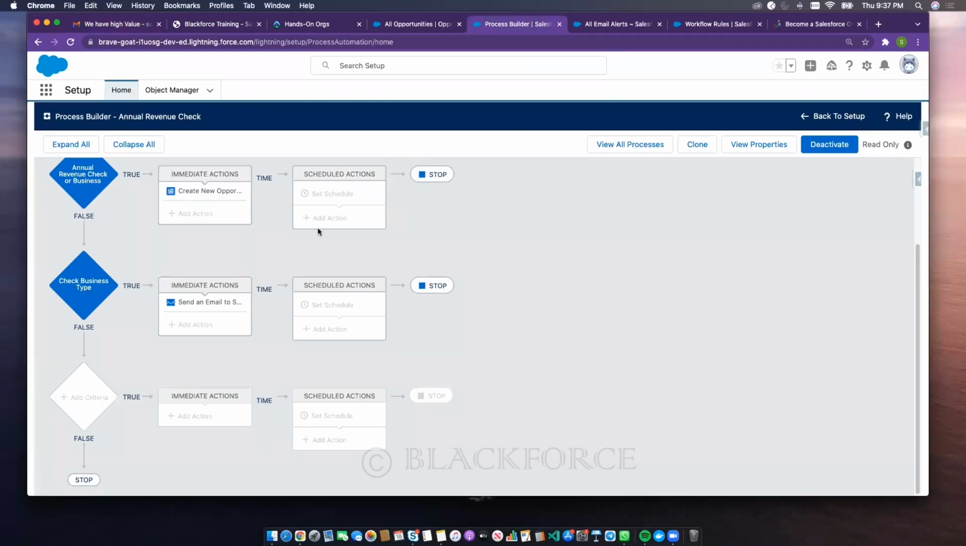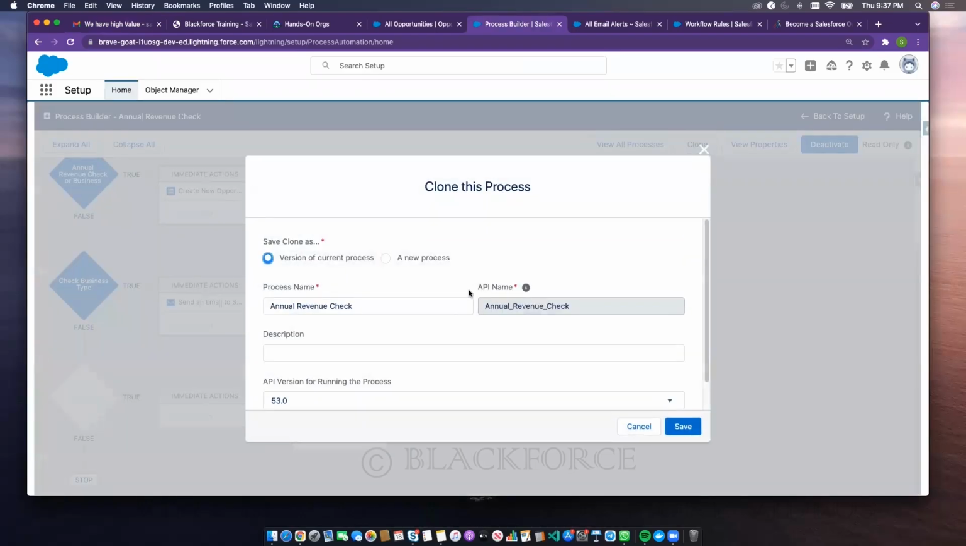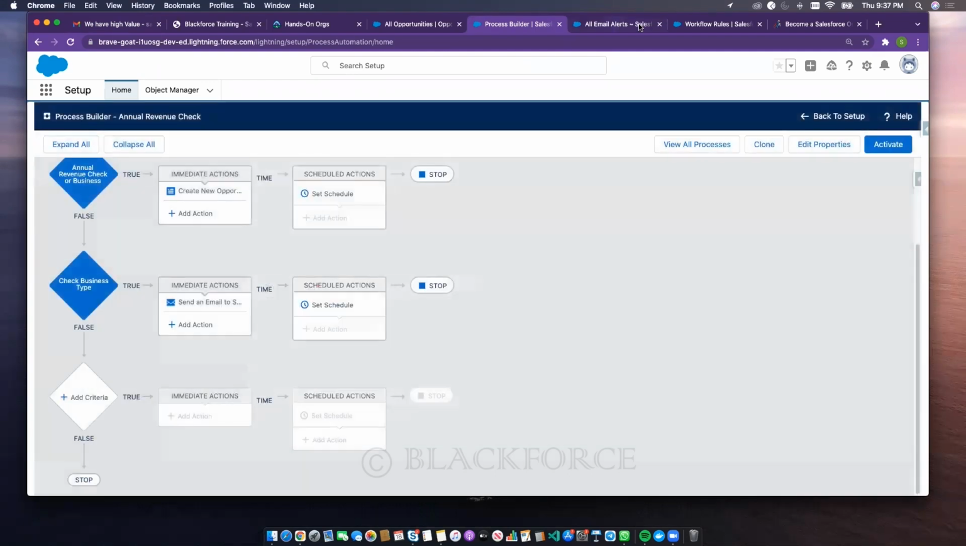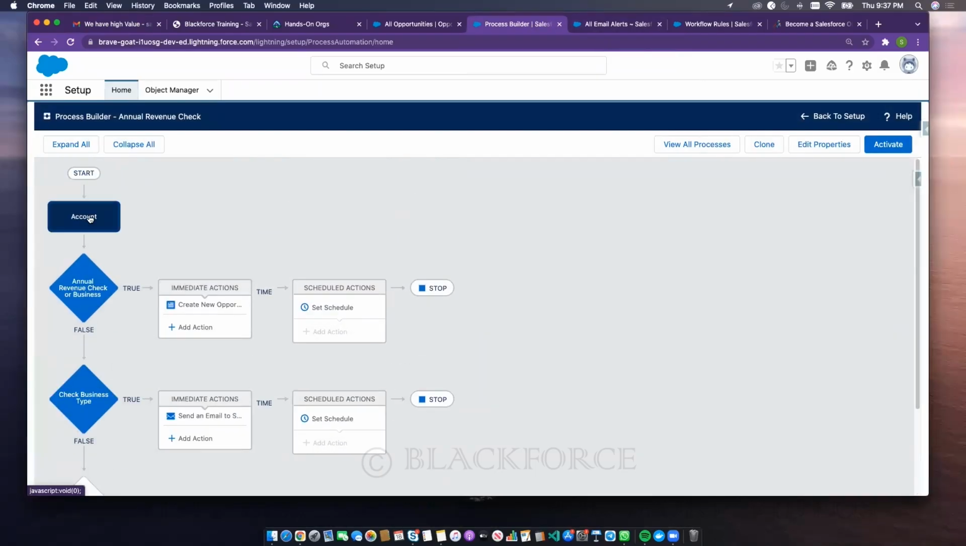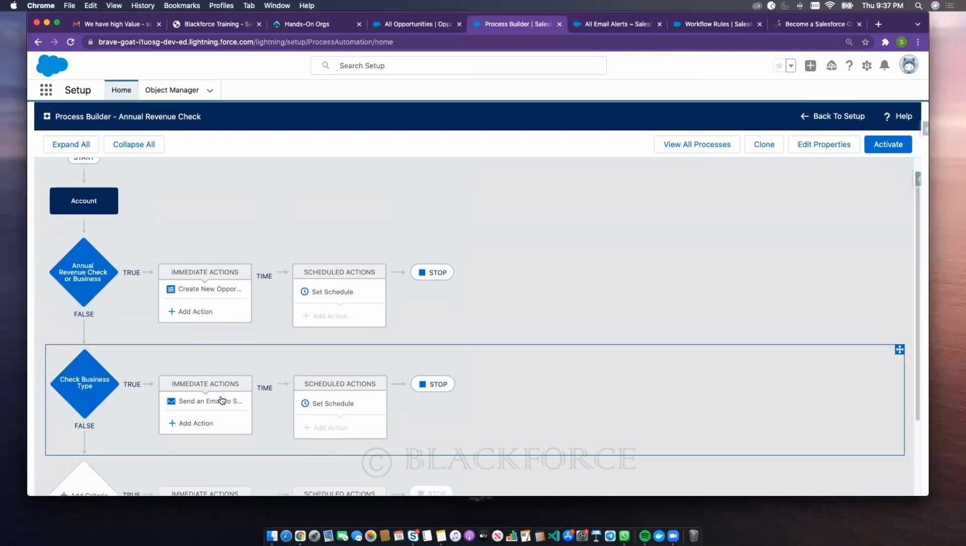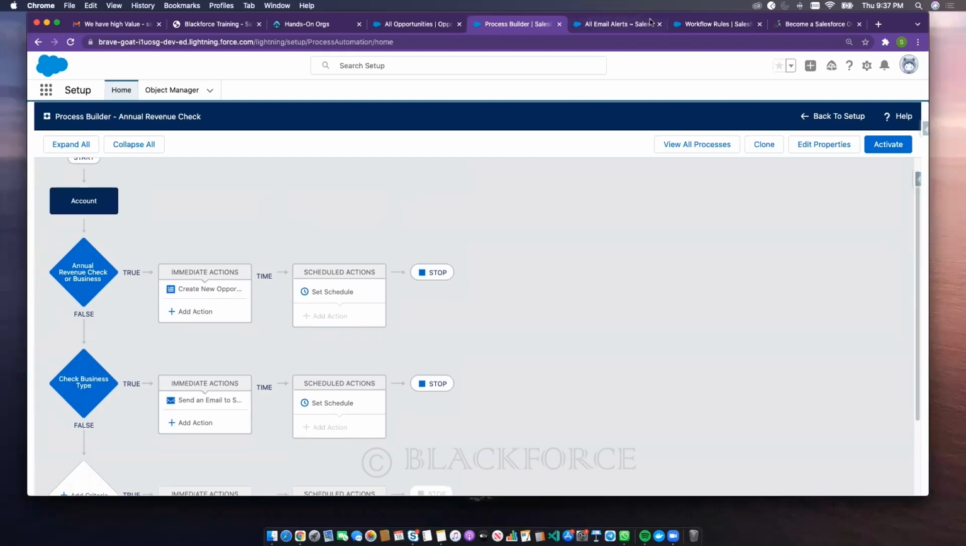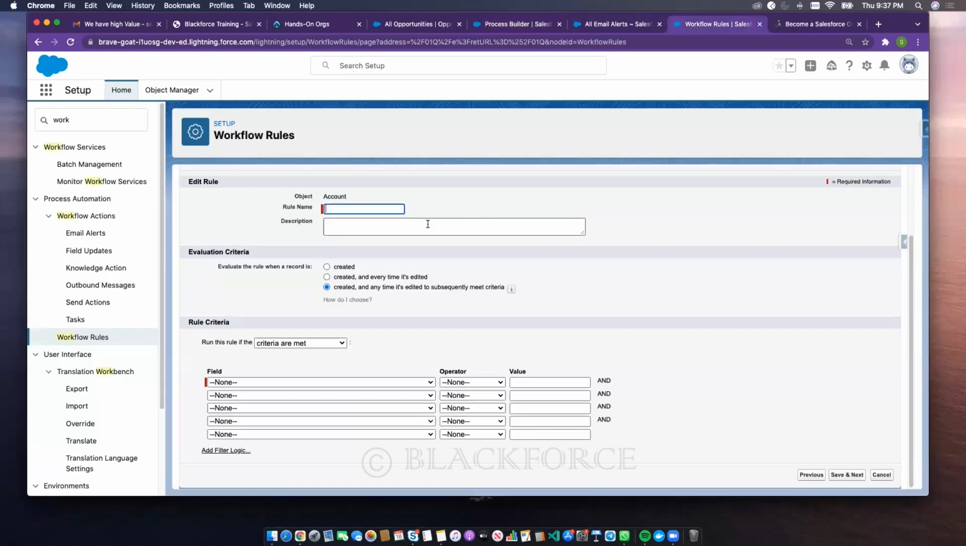One other benefit of Process Builder is you can relate to any objects. Processes are defined related to one standard or custom object. From the accounts object that you selected, you can create opportunities. You can create contacts. You can create cases. But for workflow rule, you're limited to the object you've selected. Workflow rule restricts you to the object you have selected.